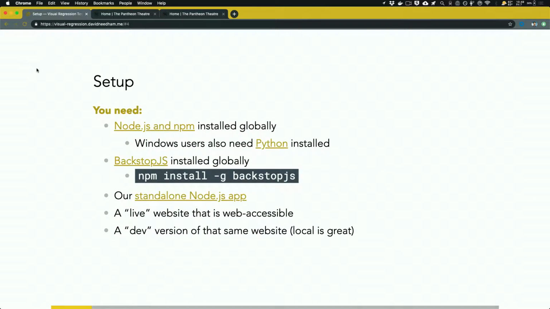All right, so there's a bunch of stuff that you need to get started, mostly Node and NPM. You might already have that if you're already doing other things with Node. You need to install Backstop. In this case, we're installing it globally, so we can run Backstop from whatever project we're using it on. You can also install Backstop on just a particular project if you don't want to do it globally. Either way is fine.